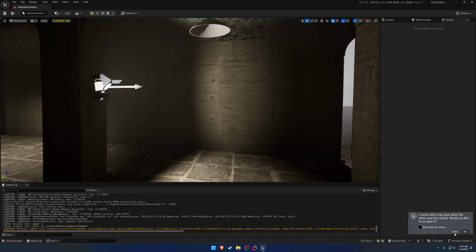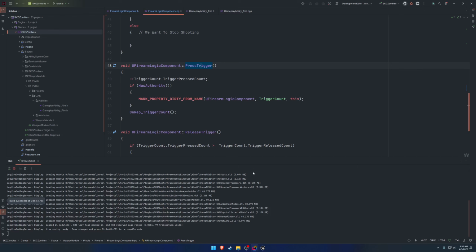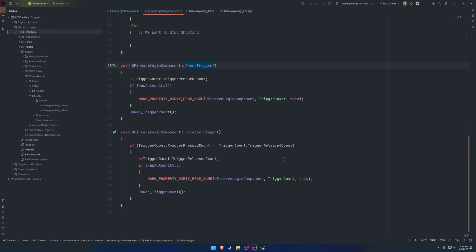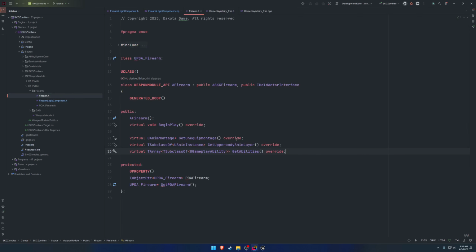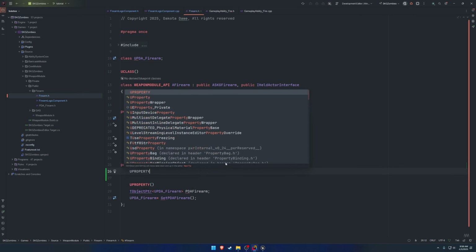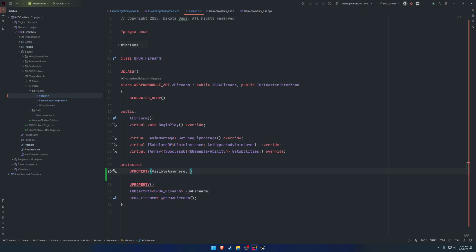Okay, so once we are back inside the editor, I just realized we never actually added this component to our firearm. So let's do that. So let's go to our firearm.h, and we're just going to make a new U property, visible anywhere, blueprint read only, and we'll give it a category of firearm.